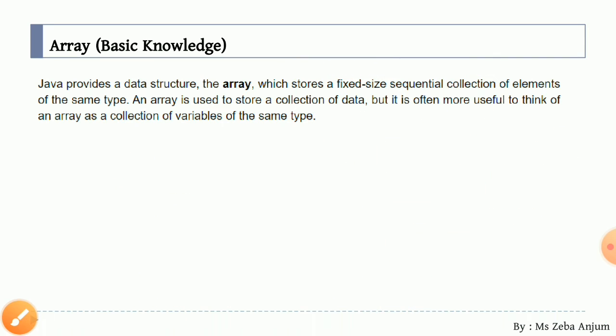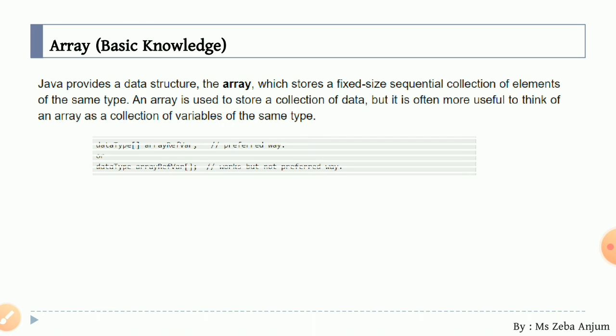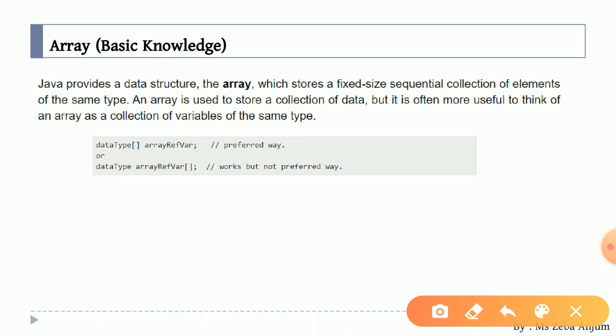Okay, now let us see some basic syntax of how we are going to define our array. See, data type firstly you are writing, and then array reference variable, that is any user defined variable. Okay, you have to put the bracket here. It is the most preferred way, but if you are comfortable with it, then you can also use this way. Okay, it will work perfectly fine, but the first one is your preferred way.